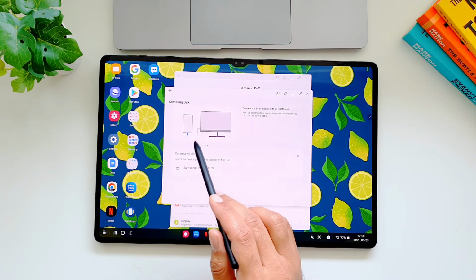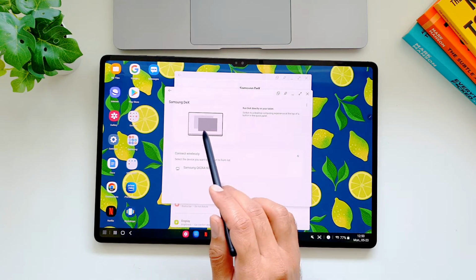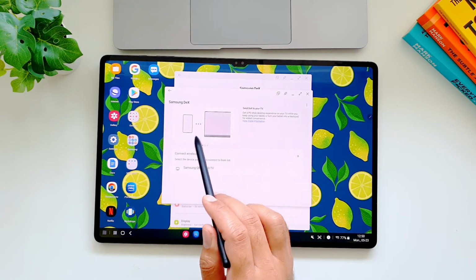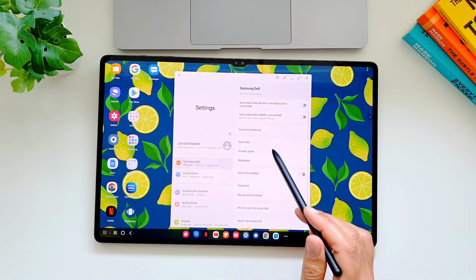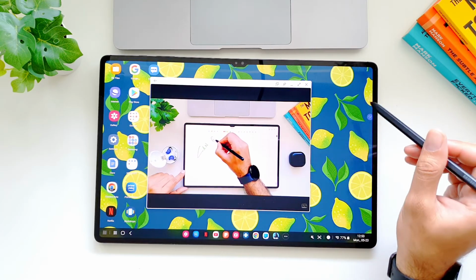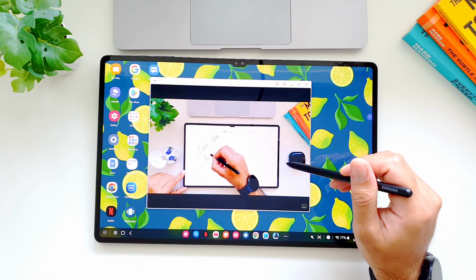One thing that I do miss on the Dex mode is the edge panels, which allow quick access to several apps and screenshot features along with some other tools. I have personally been having fun using Galaxy Tab S8 Ultra in Dex mode only, even without the keyboard.